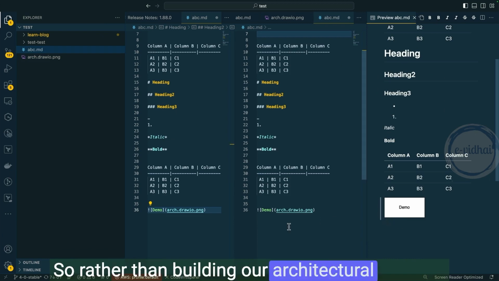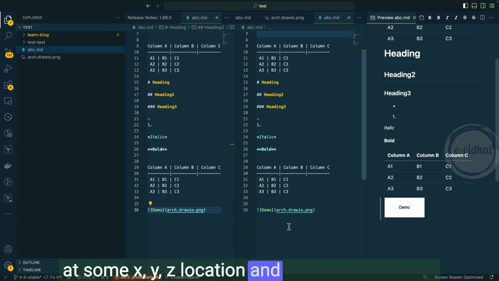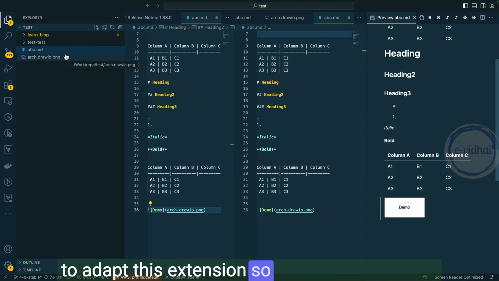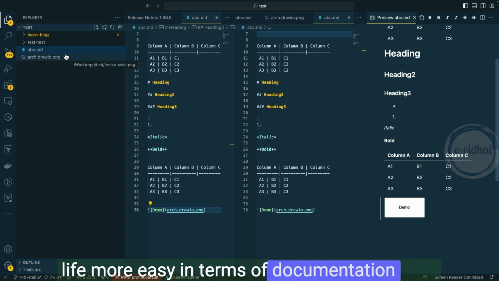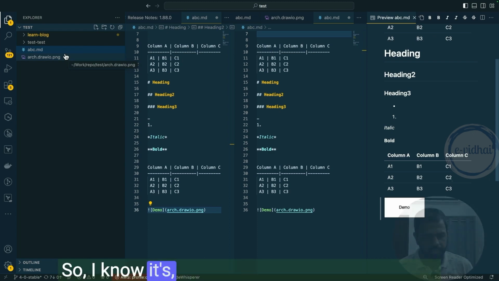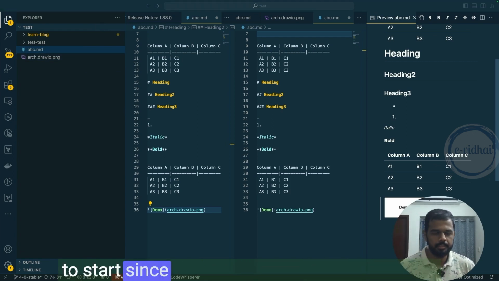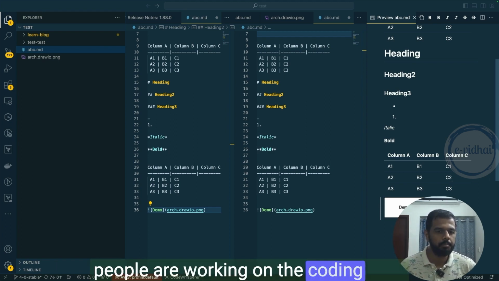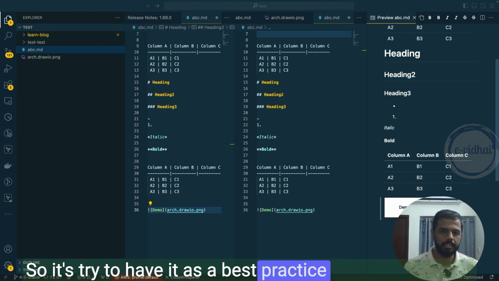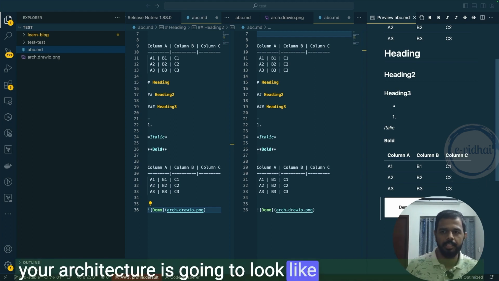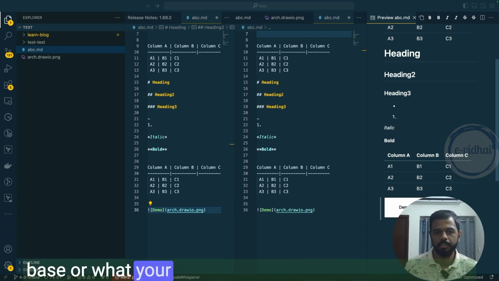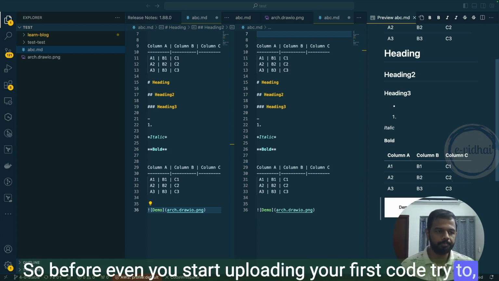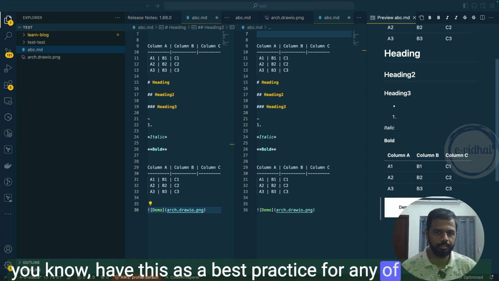So rather than building our architectural diagram at some XYZ location and each time trying to save it and upload it to a repository, we can adopt this extension, which makes our life easier in terms of documentation. I know it's a very quick one, but I wanted to share since many people are working on open source, or on the coding part. So try to have it as a best practice to document how your architecture is going to look and what your code base or repository does, and add it in the readme. Before you even start uploading your first code, try to have this as a best practice for any of your work.